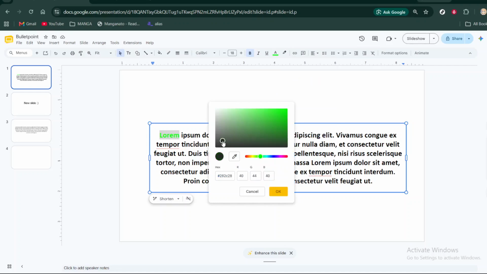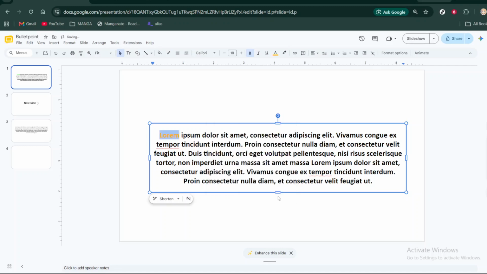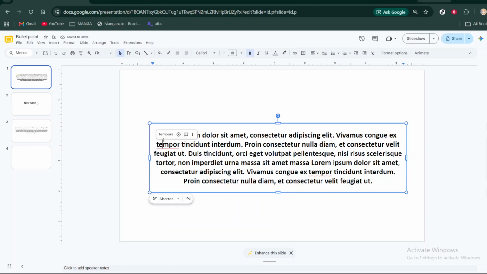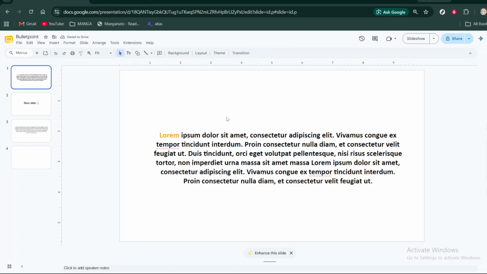As soon as you click on a color, watch your text. It changes instantly. There is no loading bar, no waiting. It happens right before your eyes. That is the satisfying payoff. And here's the really important part. Once it changes, don't forget to click anywhere outside of that text box. Just click on an empty part of your slide. This deselects the text and locks in your change. If you don't do this, you might accidentally change the font again when you're just trying to move things around.